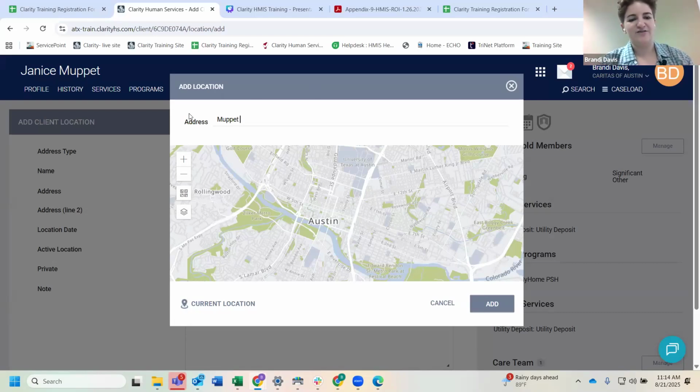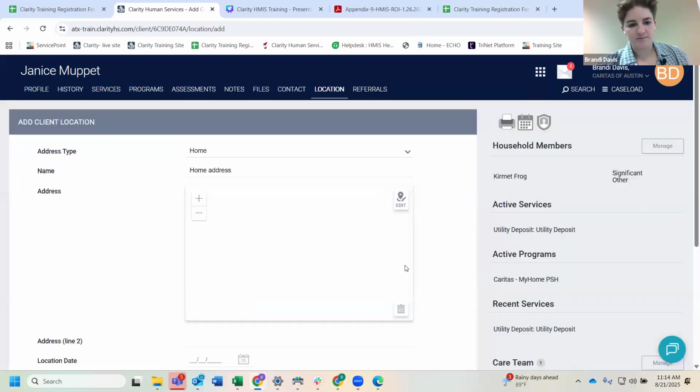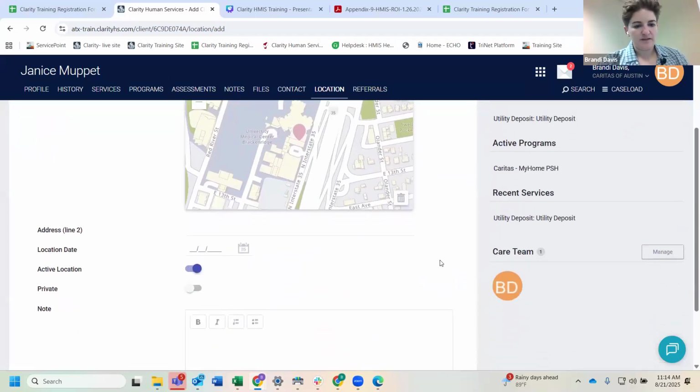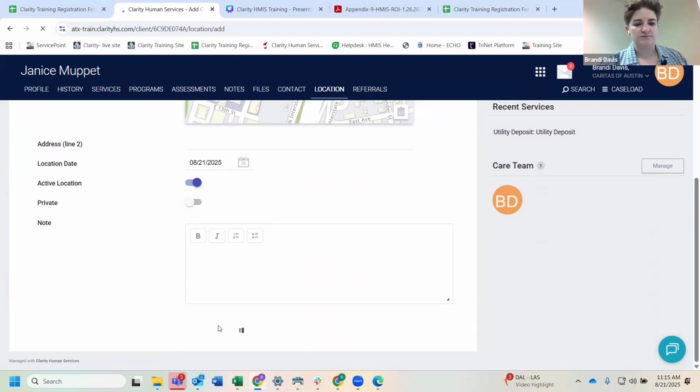I'm going to try to enter a fake address, but I don't think it will let me. We'll see. And then you can click add. Yeah, it's not going to let me. I'll just do current location. Okay. And you can toggle this as the active location, and then you can put the date that you're entering this, and you can also enter any notes about the client's location that you would like, and then click Save Changes.